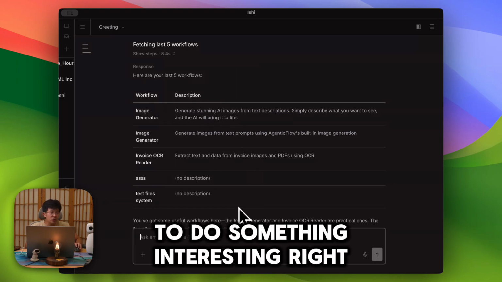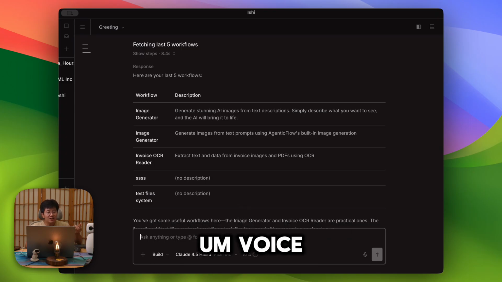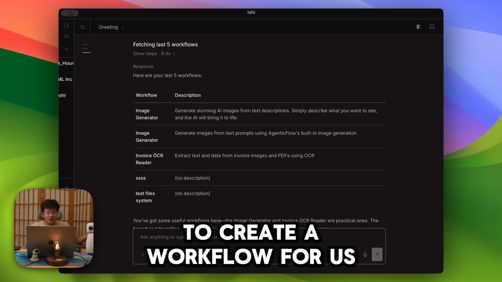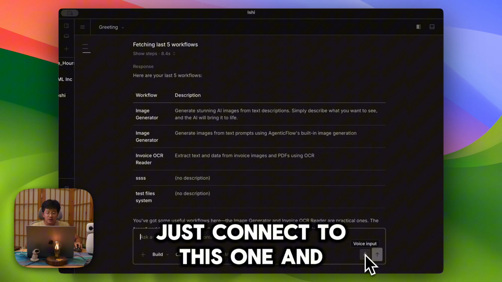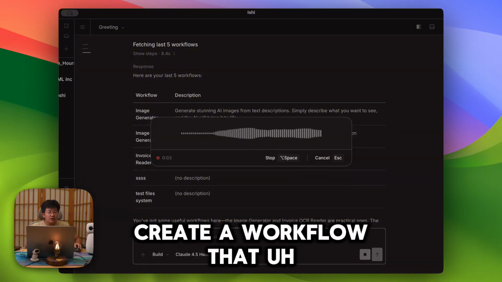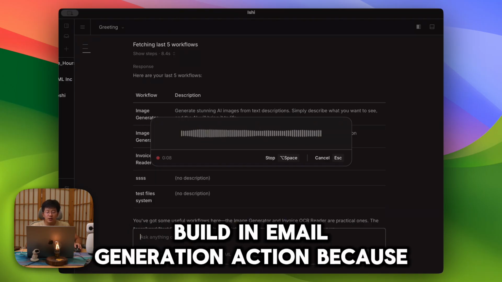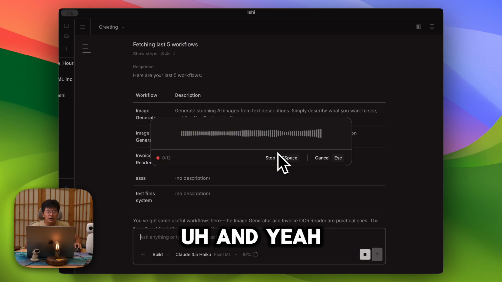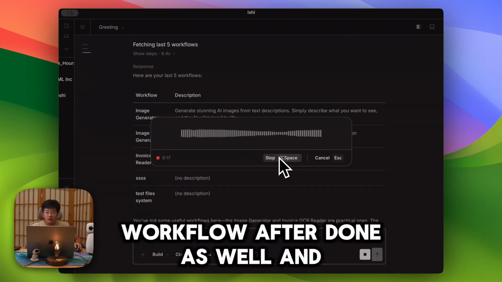But I think we need to do something interesting, right? So for example, we can use voice with Ishi and also let it create a workflow for us. Right. So I'm going to just connect to this one and say, hi, can you help me to create a workflow that does image generation? Please use AgenticFlow built-in image generation action because it's free and it's good. And yeah, give me a link to that workflow after that as well.